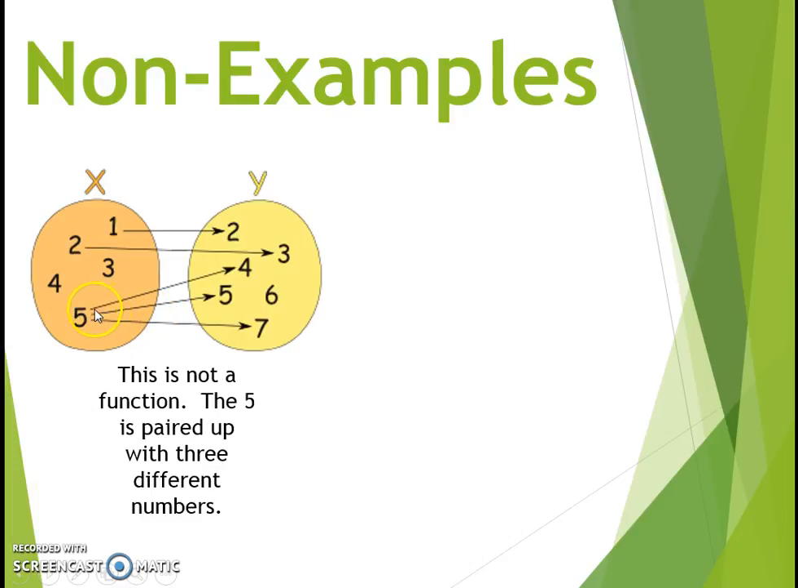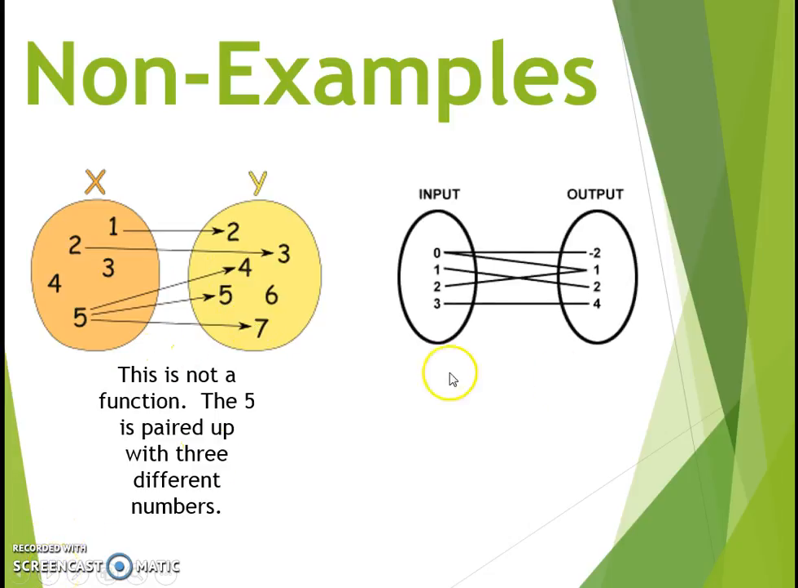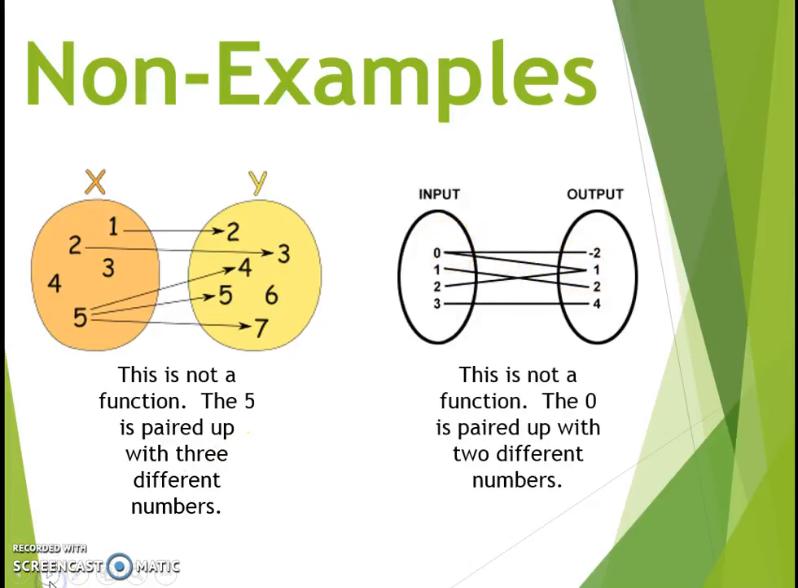Here's a non-example for a mapping. Here the 5 is going to 4, 5, and 7. So it's paired up with 3 different numbers, so it is not a function. It can only be paired with one number. Here we have the 0 going to -2 and -1, or I'm sorry, +1, and so it's not a function. Now, the 0 and the 2 are both going to 1. That's not an issue, but when the 0 goes to 2 different values, that tells us that it is not a function.